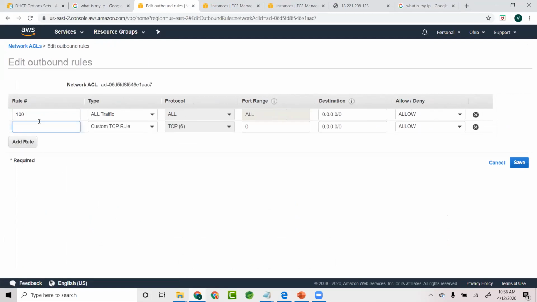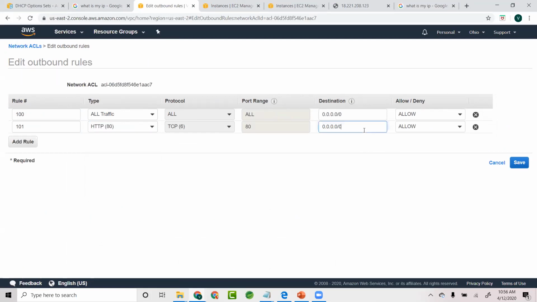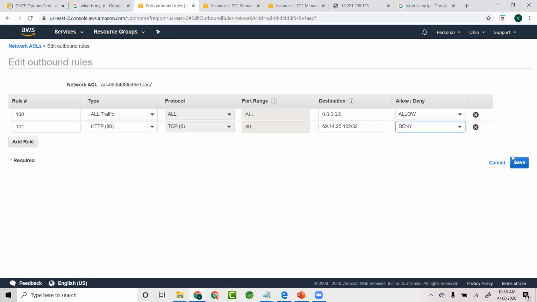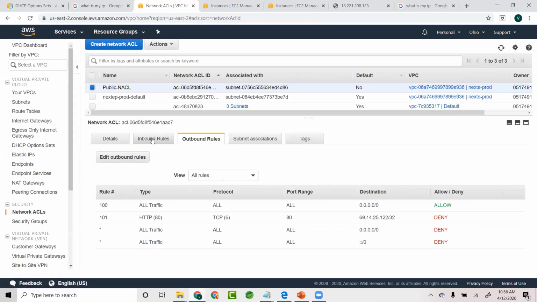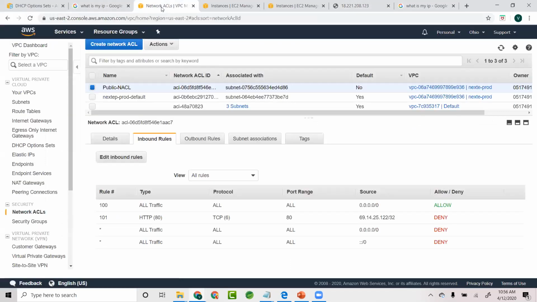I will deny HTTP only for my IP. Oh, sorry, /32. Go ahead and deny this. Okay, now let's go ahead and try. So it's allowing it. How come? I wanted to deny this. I want to deny only for my IP, but how come this rule is not getting affected?